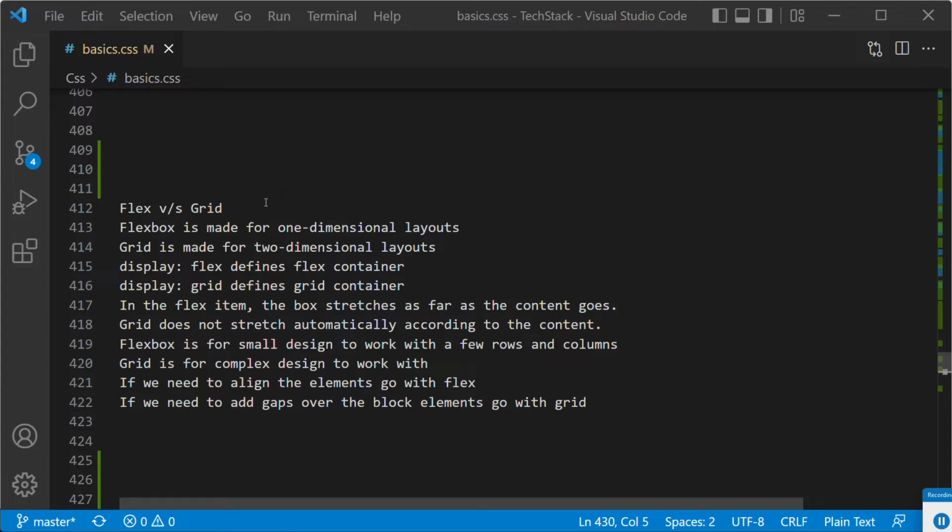The flex is for a small design to work with a few rows and columns. The grid is used for complex designs. If we need to align the elements, we'll go with flex. If we need to add gaps over the block elements, we'll go with grid.